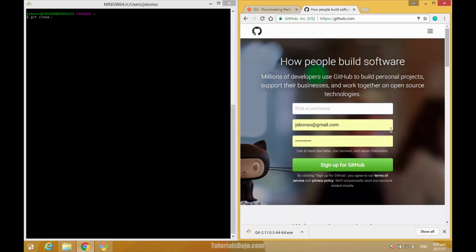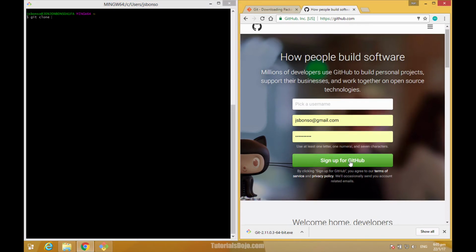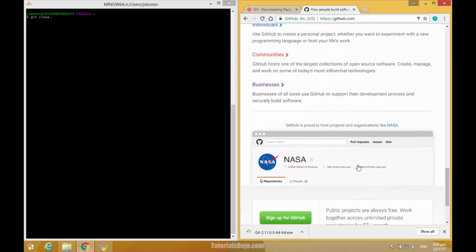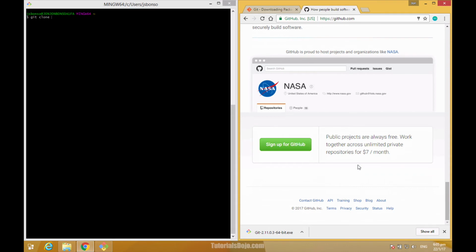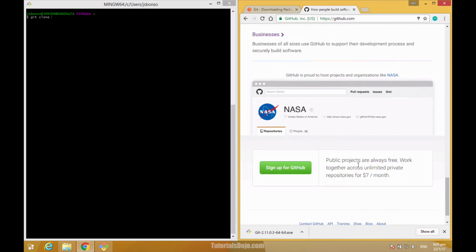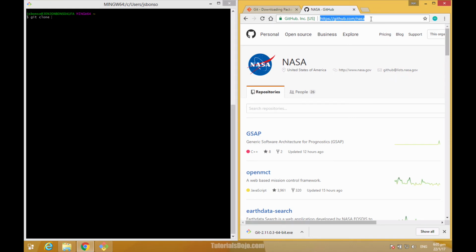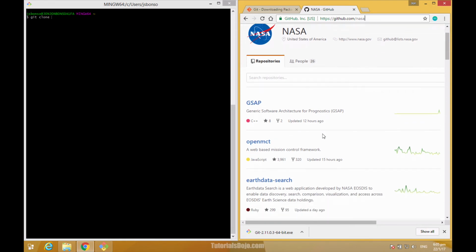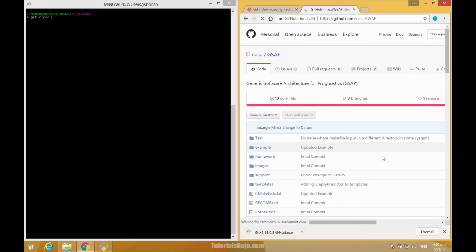And then, if you have your own account, you can log in here and then put the URL of your project or repository. Or if you don't have one, you can just sign up for GitHub. And once it's done, you can go to your repository or any other repository out there and get the repository link. For example, I have here a NASA link. So click NASA, so it's github.com/NASA. And let's try to clone this project, GSAP, Generic Software Architecture for Prognostics.